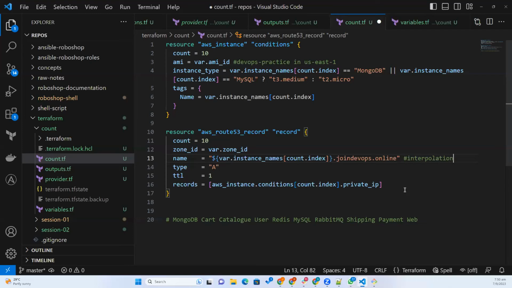So this one we call interpolation. You are mixing one variable and one static string. In that case, you need to give dollar and braces because you need to tell Terraform this is something different, not a normal text. If you don't give it like this, Terraform will treat this as normal text. You can see the color also. Now this is a variable and you are attaching a static string to this variable. You can keep this also in a variable.